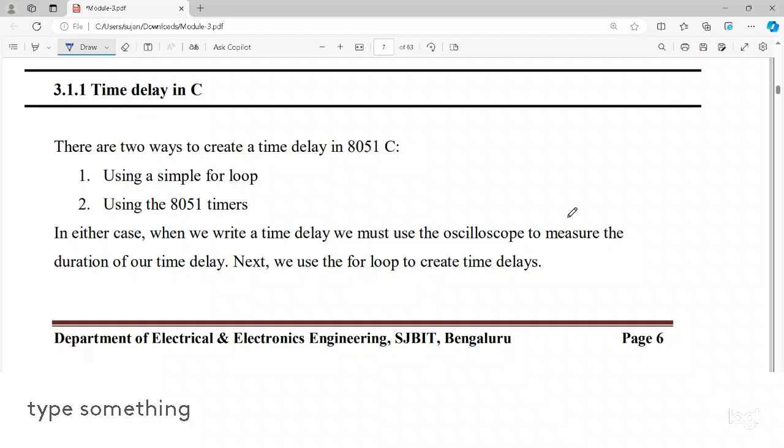For the creation of delay for any operation, there are two ways to create a time delay in 8051. One is using a simple loop creation and the other one is using 8051 timers. The 8051 timers we are going to discuss in the next module. Now, how to create a delay by using a small loop is what we are going to learn in this class.